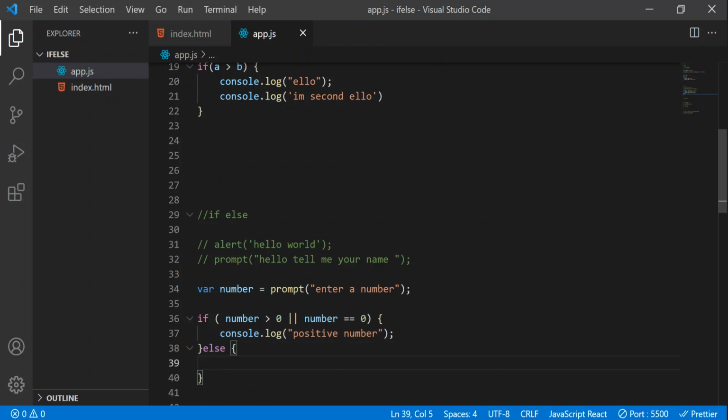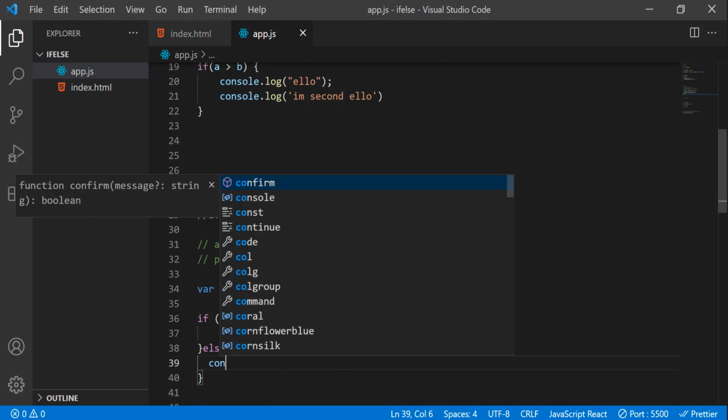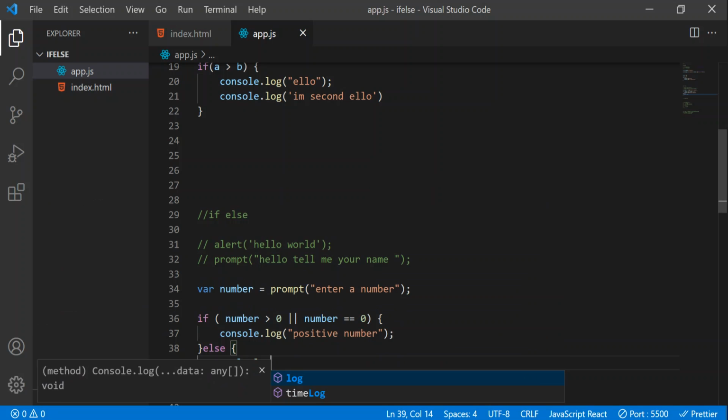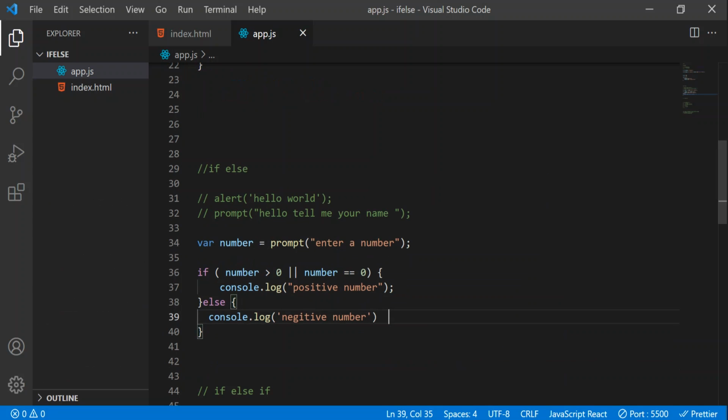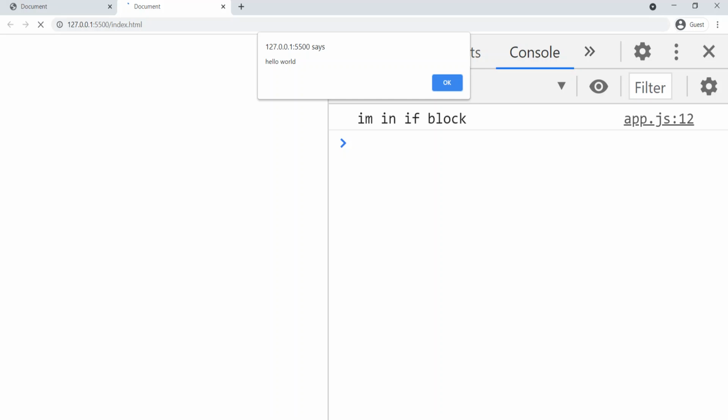Else: you have to write else after this only, or you can write it here also, but it's good practice to write it there. Else console.log negative number. Now let's go to Chrome and see what we'll get.